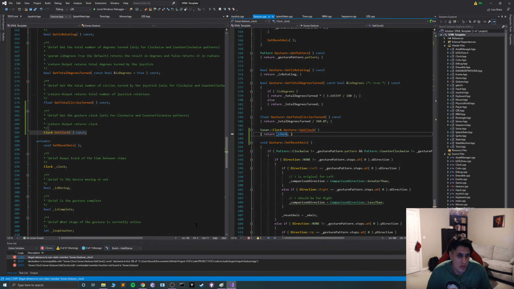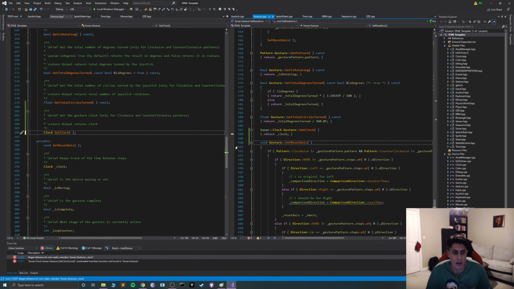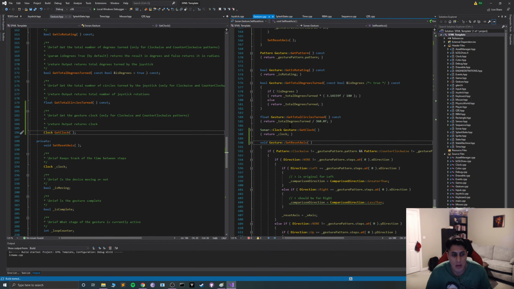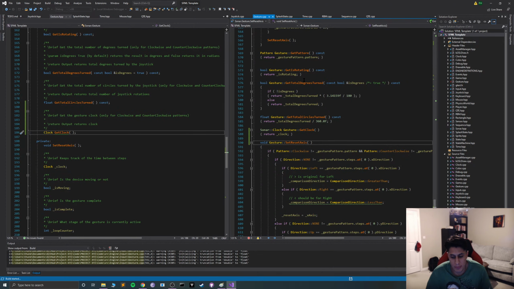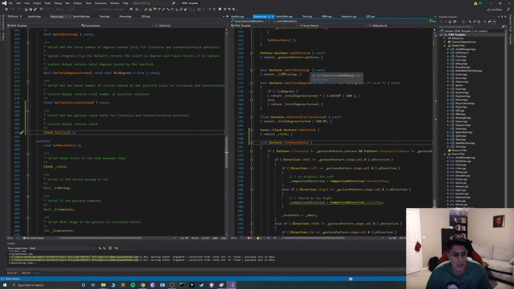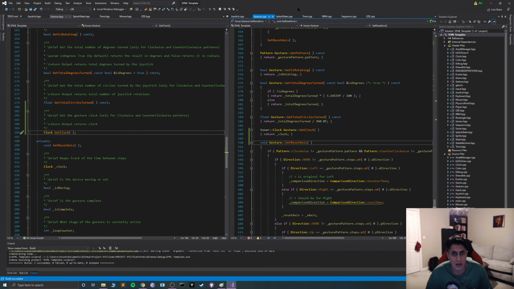Reference to non-static member. Is that what it was? Let's build that. Windows 7, okay. Give me a second, I'll have a look at that in a second.